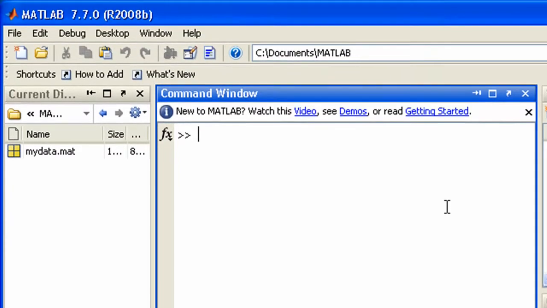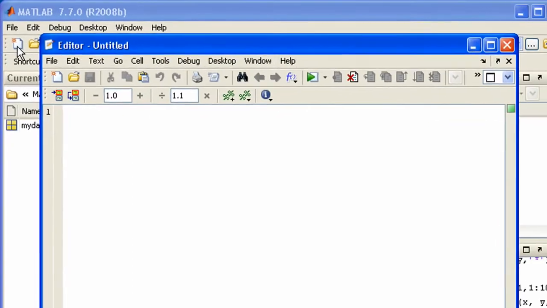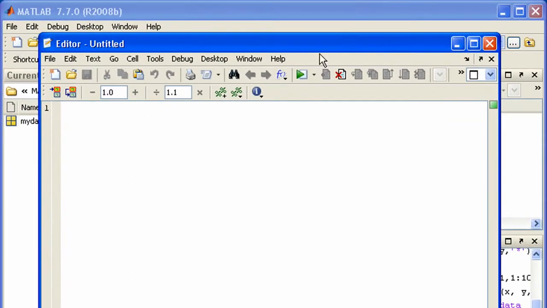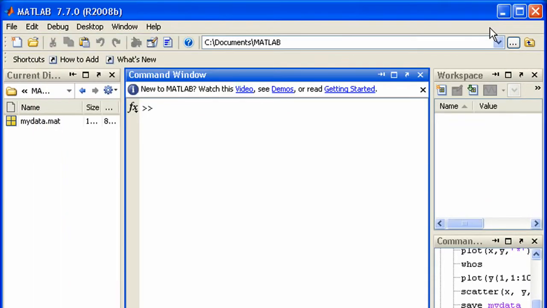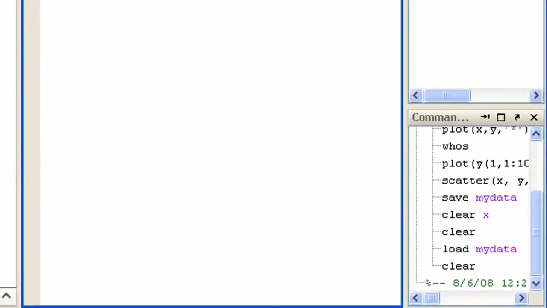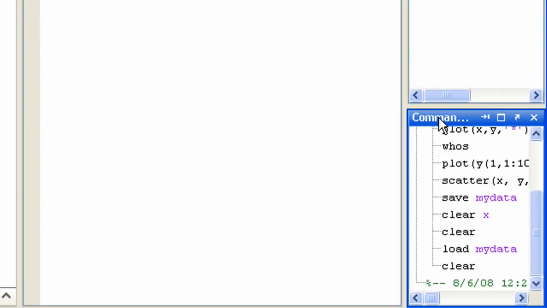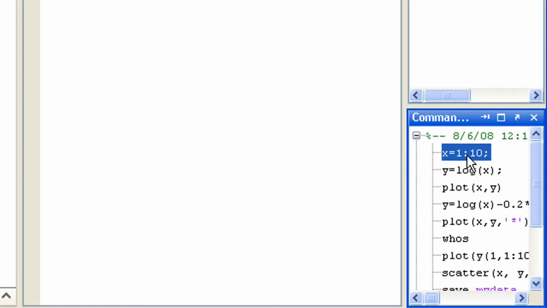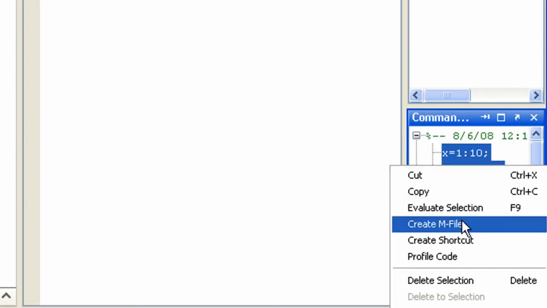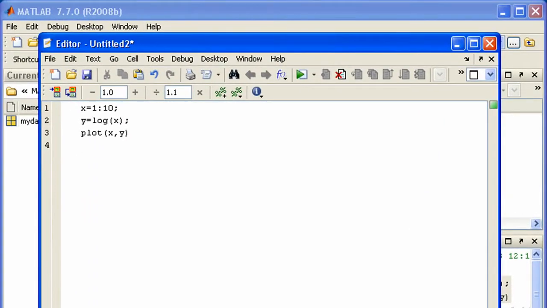You can create a new MATLAB program by clicking here, which opens the MATLAB editor. You can also create a MATLAB program from entries in the command history here. We will select these commands, then right-click to choose Create M File. This brings up the MATLAB editor again, which we will dock into the desktop for easier viewing.